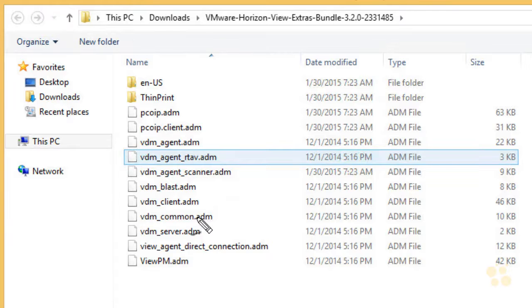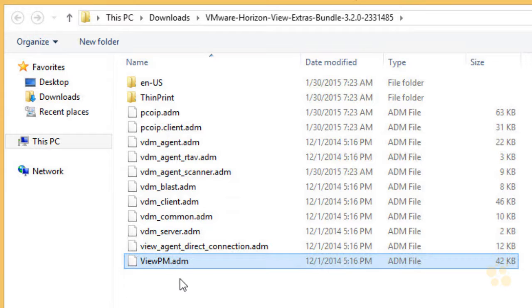Now on this computer, in my Downloads folder, I had this file called VMware Horizon View Extras Bundle 3.x, and it was a zip file. So on this computer, I extracted it, so it created a folder of the same name, and then all the extracted files are in there. And the template that we're after is this one.